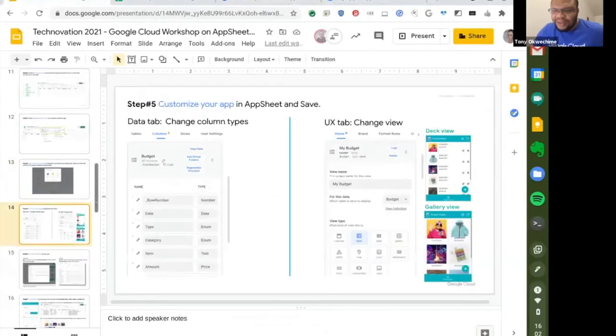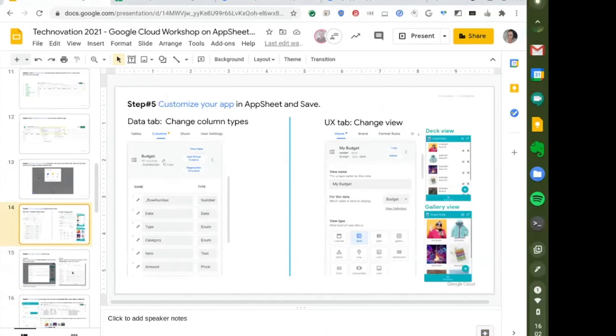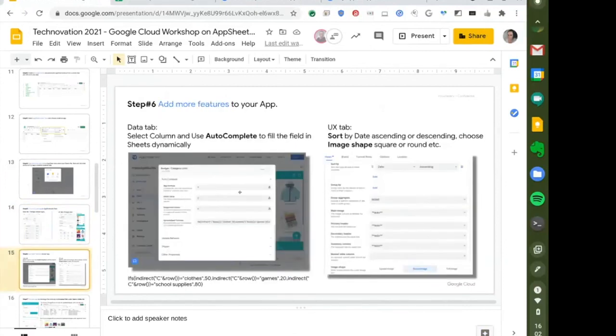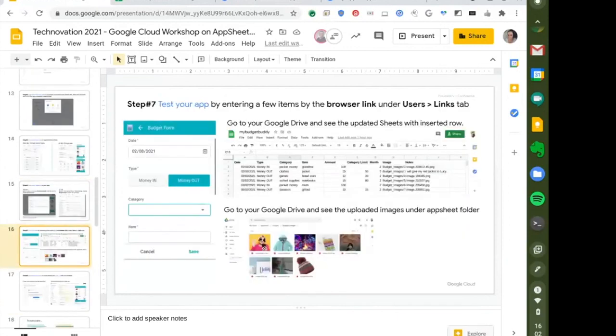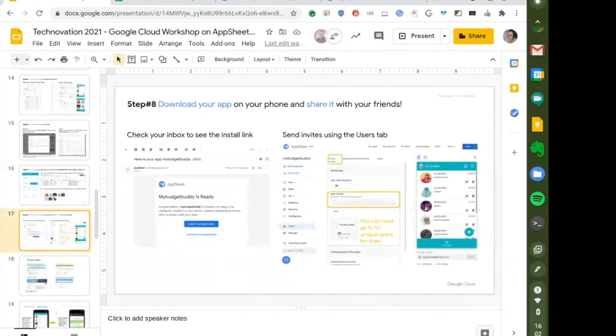Just quickly, before we continue with the questions, if you want to make more advanced things, we will share these slides. You can add columns in Google Sheet to use for something else. So it is an autocomplete feature. You can do that, and you test it. I think I went through this, and you can invite the users.